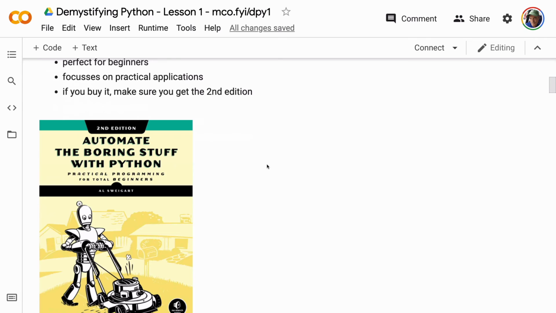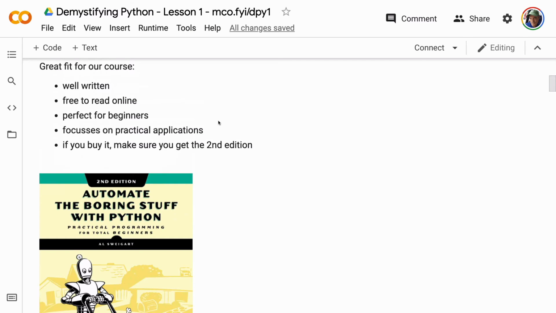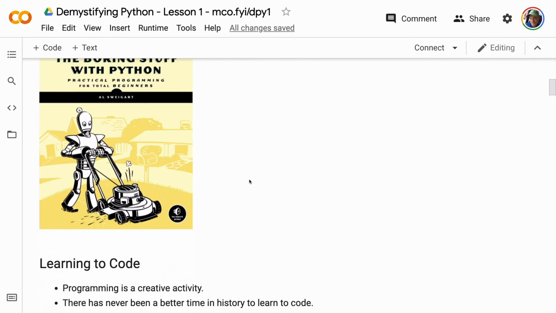You can read it for free online, but some people like to have the physical copy. If you do buy it, make sure you get the second edition, because there are two editions, and the second one is more up to date.